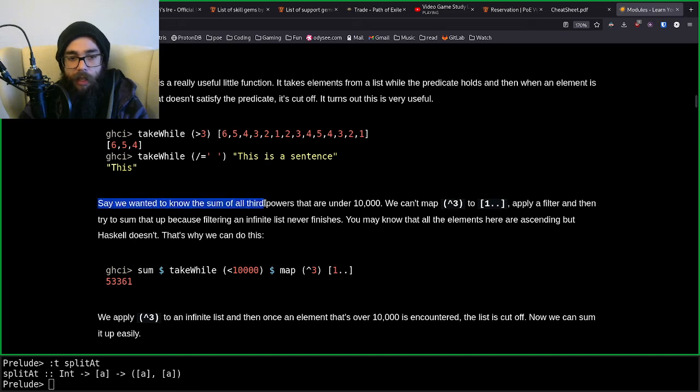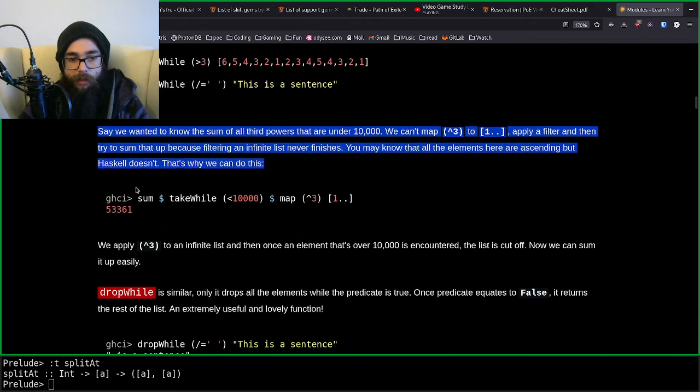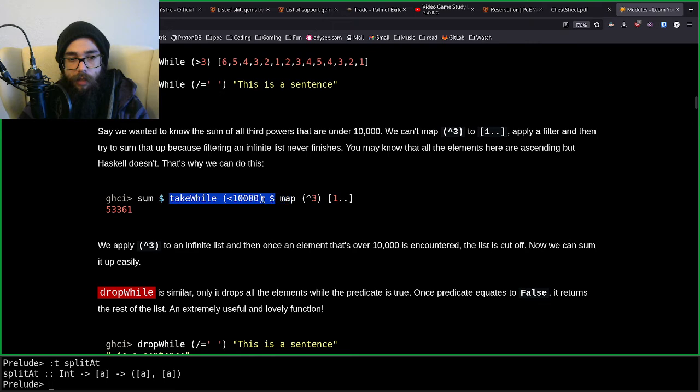Yeah. Alright, say we wanted to know the sum of all third powers that are under 10,000. We can't map to this, apply a filter and then try to sum that up, because filtering an infinite list never finishes. Yeah, that won't work. You may know that all the elements here are ascending, but Haskell doesn't. That's why we do this. Take while... Alright, yeah. Wonder if we used this example before as well. Don't remember.